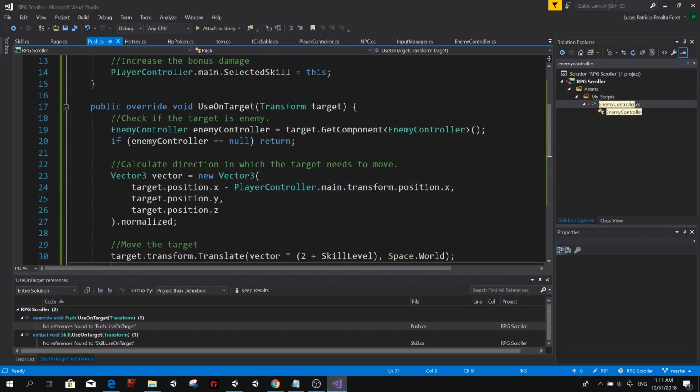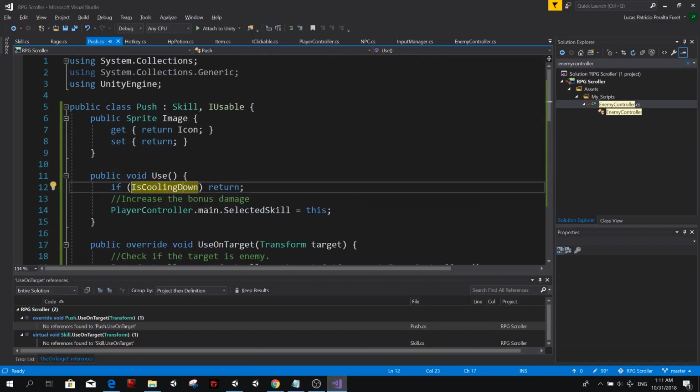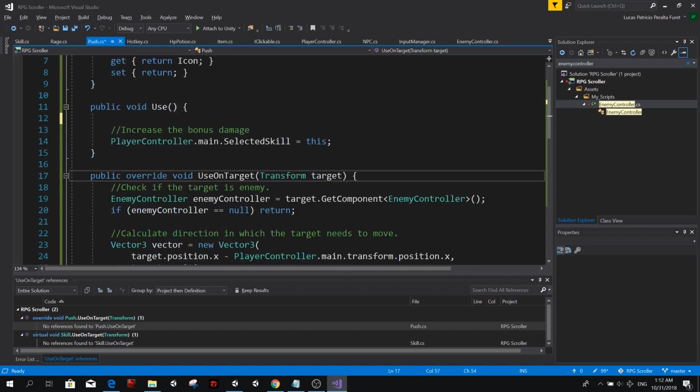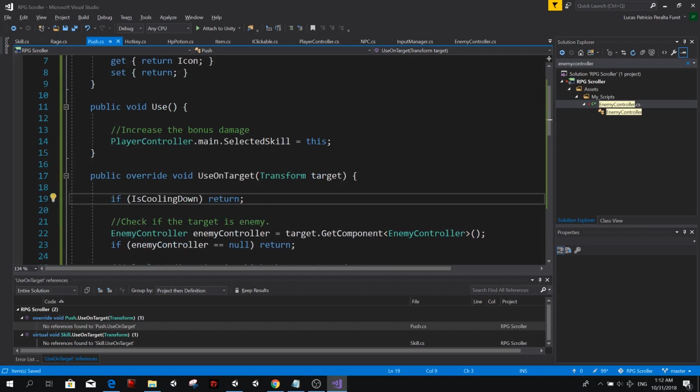So first of all, why is the cooldown not working? We should not be making the check here, because use is actually just pressing the hotkey. It's getting ready to use the skill, but we're not using the skill yet. We should let the player have the skill ready to use as soon as the cooldown goes off. So I'm going to move this from here, and I'm going to put it down here, inside use on target.